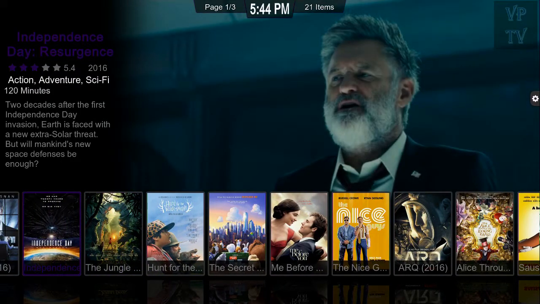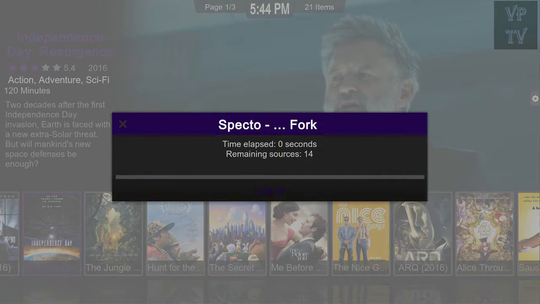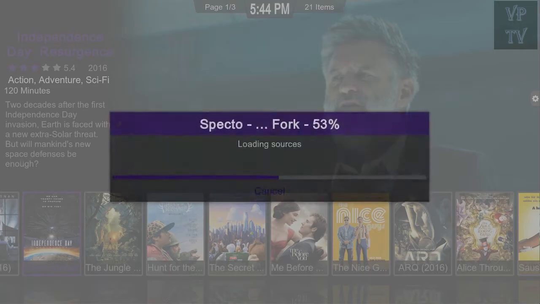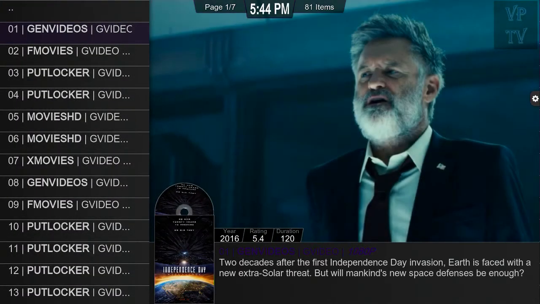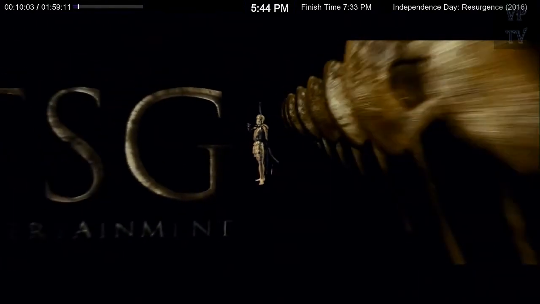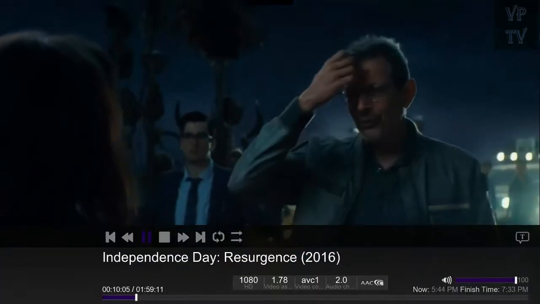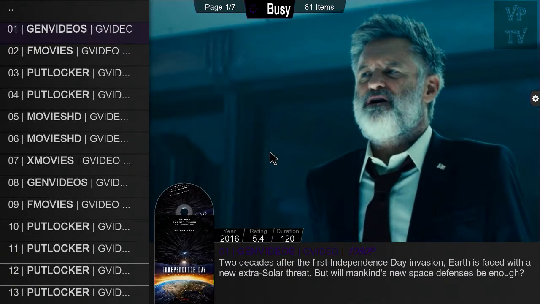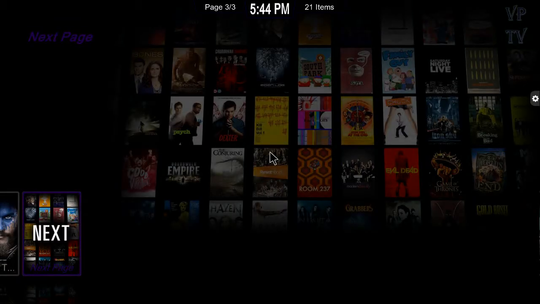So for example, Independence Day. There's our list. So that gives you a pretty good idea of how the movies function within the software.